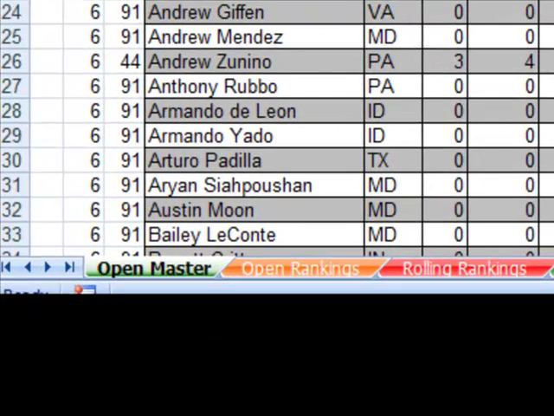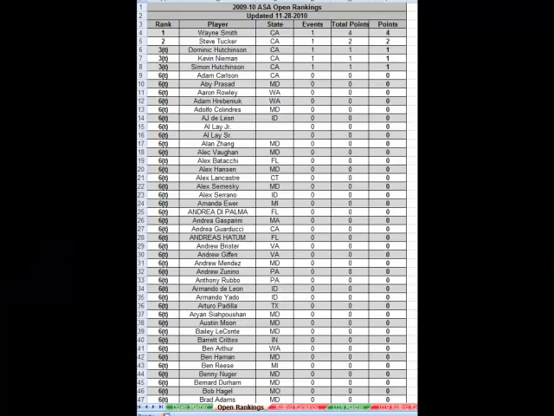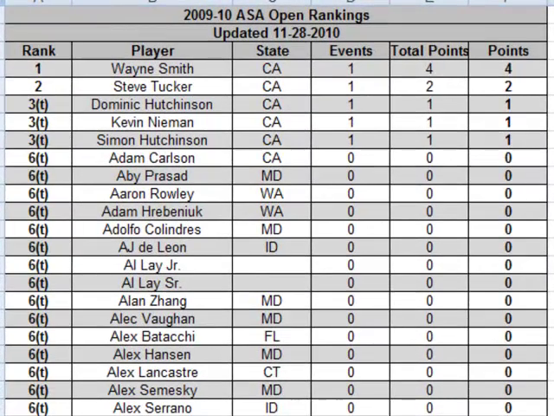The Open Master tab at the bottom left has all the data for the ASA rankings. The Open Rankings tab is this year's point race, as we call it, and the rolling ranking is the 12 months rankings. Looking at the Open Ranking tab, the first thing we have to do is correct the date to today's date. Then we can look down and just see who's the top ranking. In this case, Wayne Smith is ranked number 1 in the points race and Steve Tucker is number 2.